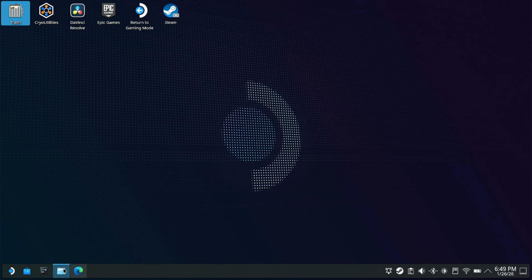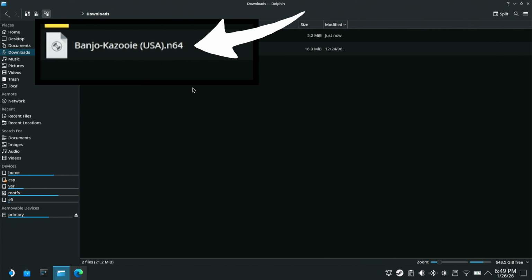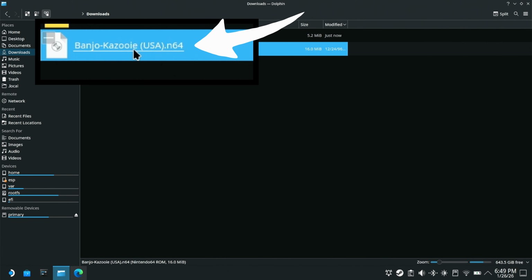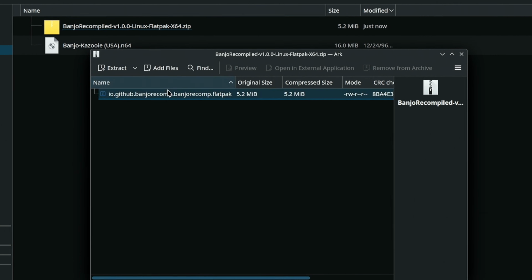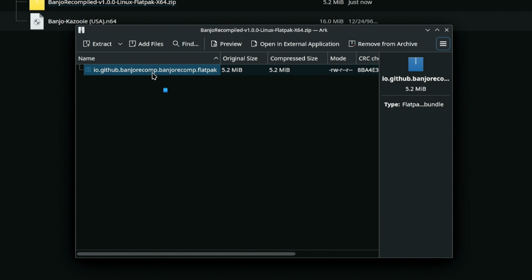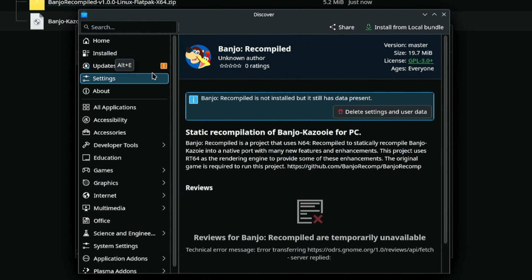Now the other thing you're going to need is the USA version 1 of the ROM file. Now I'm not going to leave a link to that, the recommendation is to use your original copy of the game, but I'm sure you guys can work it all out. Now once you've got that, you're going to run the file that's inside the zip package you've just downloaded and choose this option, Install from Local Bundle.